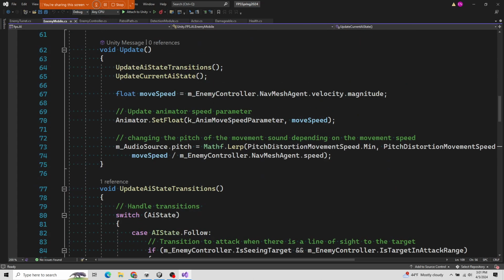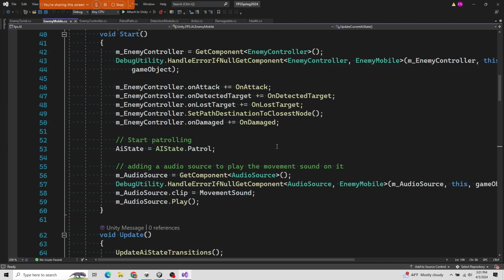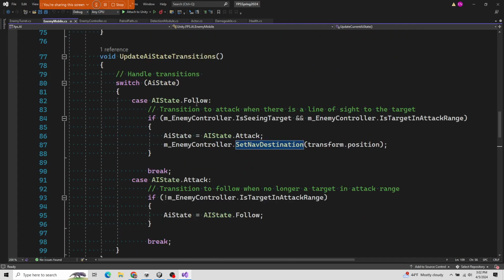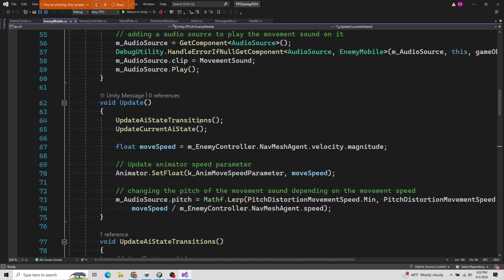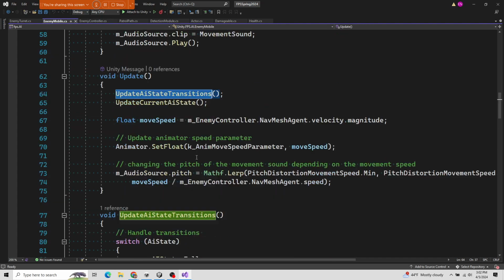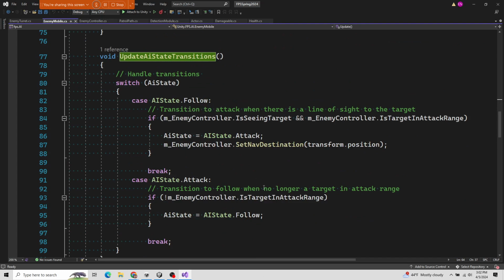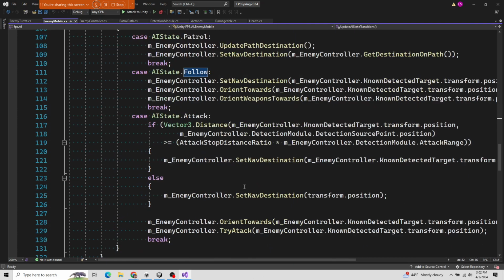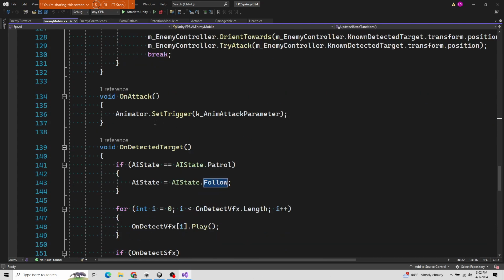All right, so I should probably look at update enemy. If you look back in this update here, let's look at the state transition again. If we're in follow or attack, how does follow get set? Let me see where we switch from. Okay, on detected target, right? Ultimately this is listening to the detection module.